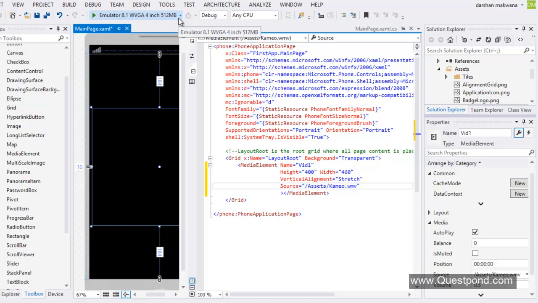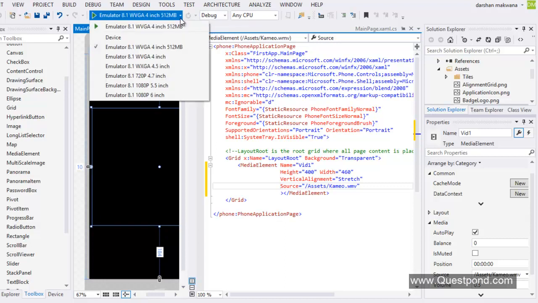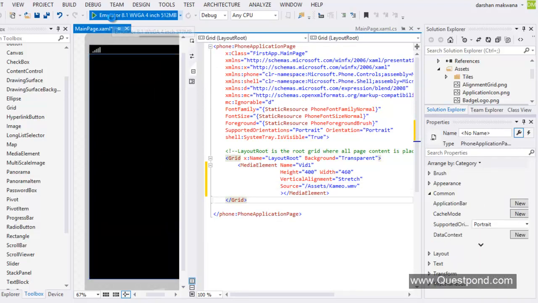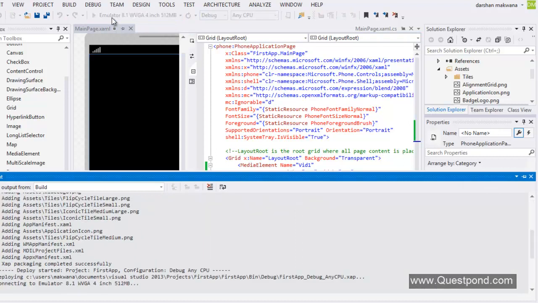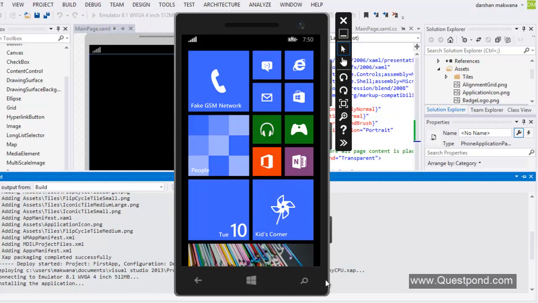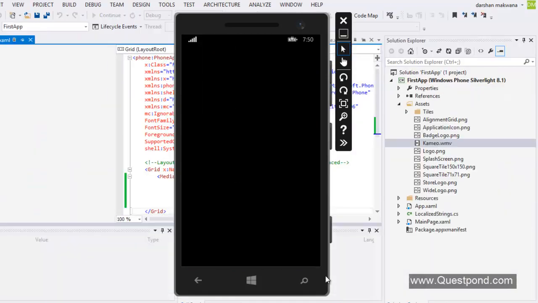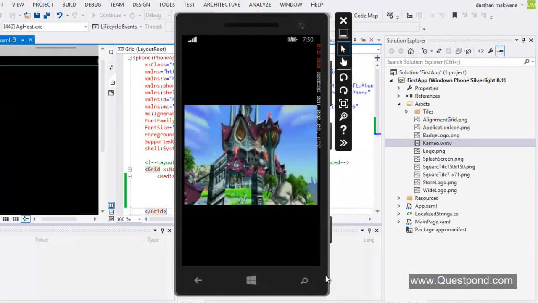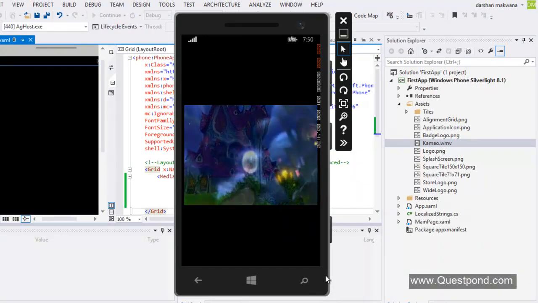Before I run this, you can notice that in my Visual Studio we have different flavors of Windows Phone 8.1 emulators, starting from 4-inch to 6-inch phones. Right now we are going to select the default one, which takes less memory, the 4-inch one. I'm going to run this, and you can see that it's loading my new Windows Phone 8.1 emulator, which has a number of things almost similar to a Windows Phone. As you can see, it's running in my Windows Phone emulator.